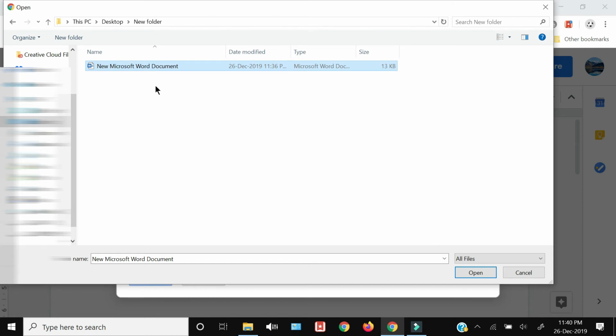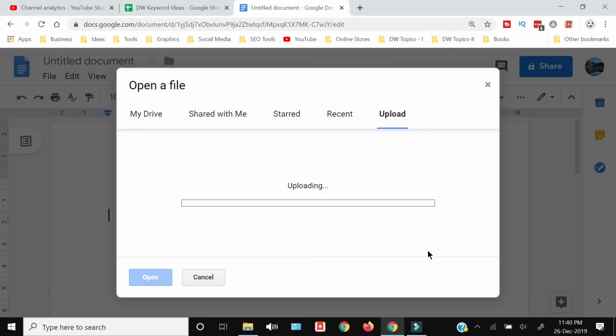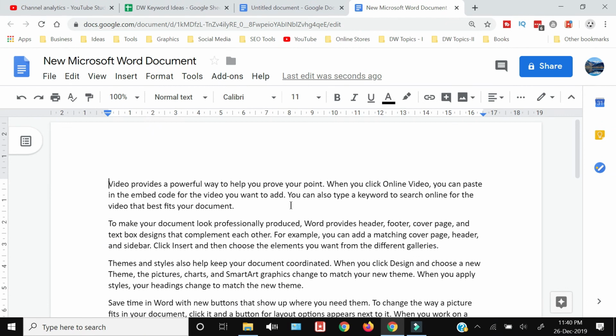In our case, we want to upload this new Microsoft Word document, the sample document I've created for this tutorial, and yes, need to press Open. It will start to upload in your Google Drive. So that's how you can upload and open the Microsoft Word document within the Google Docs.